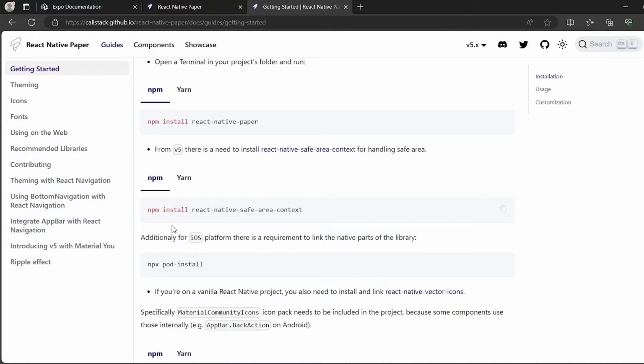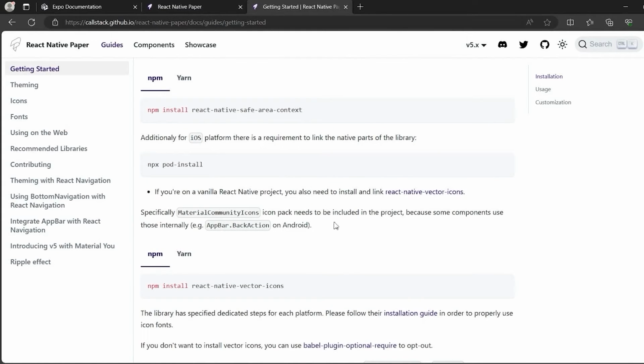We also have to install React Native Safe Area Context for that. Okay, from v5 there is no need to install it. Okay, we don't need to install the Safe Area Context. We'll install this vector icons. Okay, we are not on a vanilla React Native project, so we don't need to install this one also.